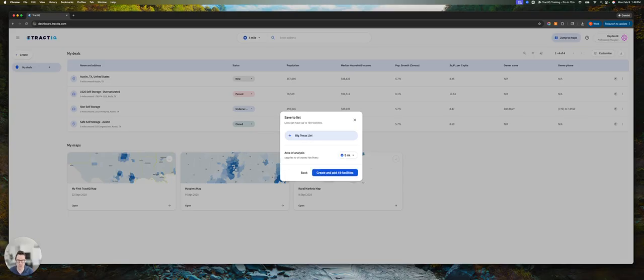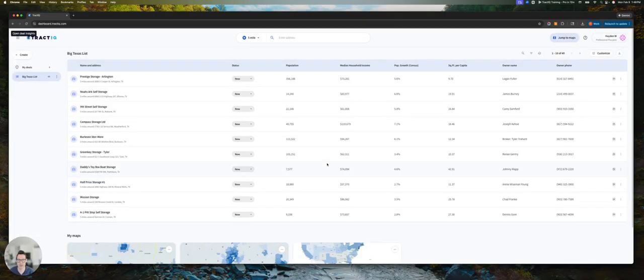I'm just going to call this Texas list. And then I'm going to click create and add. And now what you're going to see is all of these sites are going to populate immediately into this list. And what I like about the dashboard here is I can really quickly compare and contrast what these sites look like at a very high level.